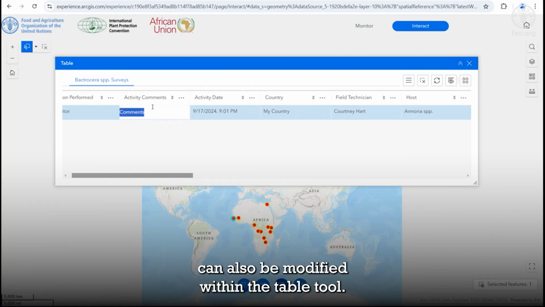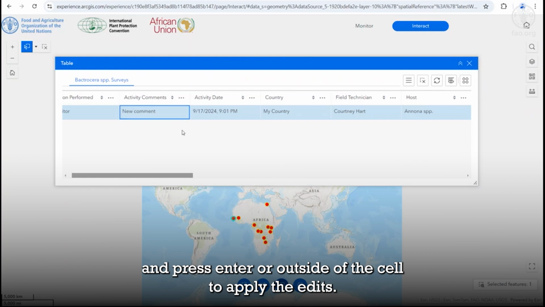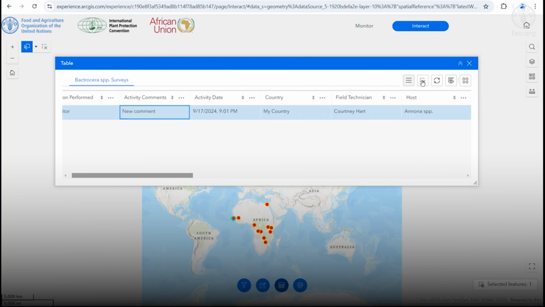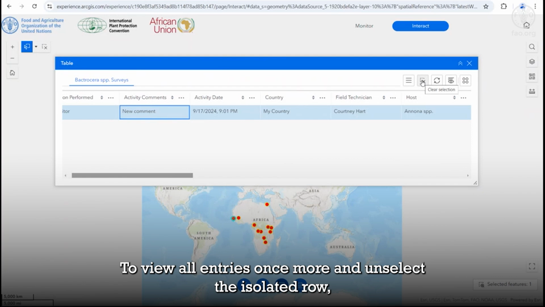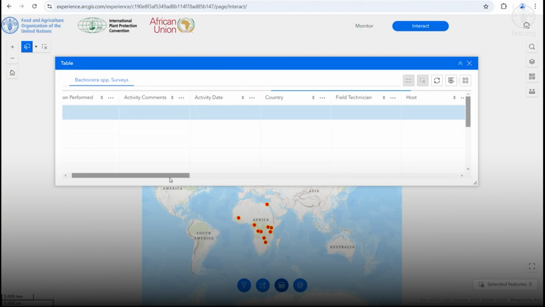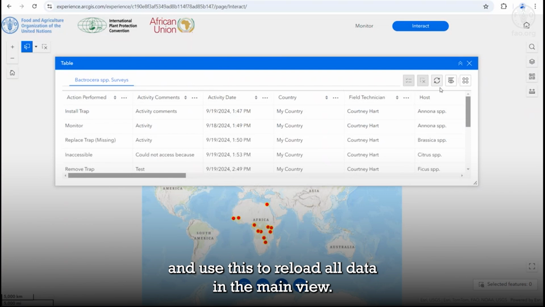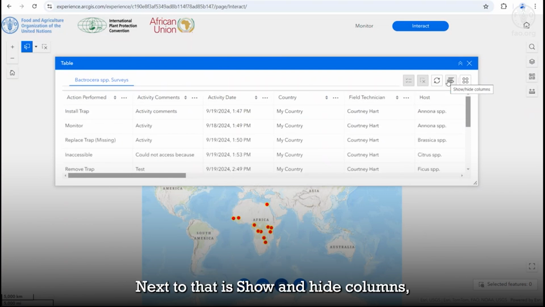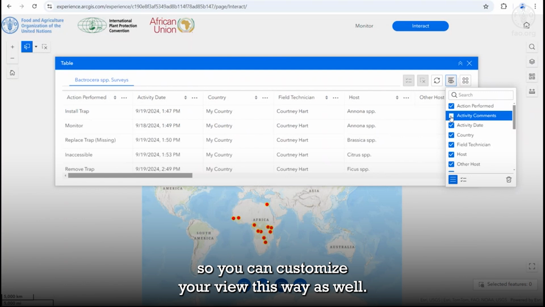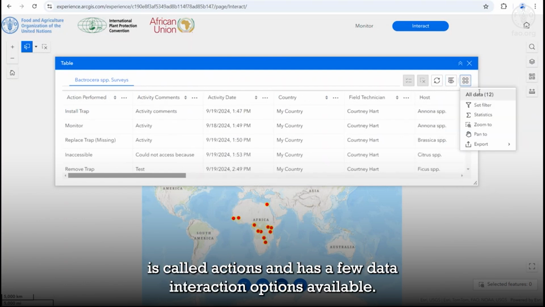Data entered in the field can also be modified within the Table tool. So double-click a cell that you would like to modify and press Enter, or click outside of the cell to apply the edits. To view all entries once more and unselect the isolated row, click on the second button called Clear Selection. The center button here is called Refresh, and use this to reload all data in the main view. Next to that is Show and Hide Columns, so you can customize your view this way as well. The button on the far right is called Actions and has a few data interaction options available.